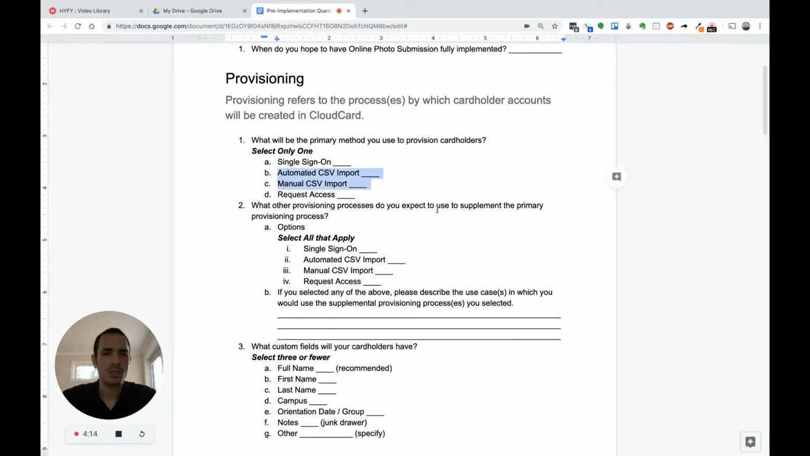The next two options there, we'll talk about the automated CSV import first, and then I'll talk about the manual CSV import. So the CSV refers to a comma-separated file that is basically a very common report output that would be generated from Banner, PeopleSoft, maybe your card production system, some database where you've got all your cardholder information, and that would create a report of email address, ID number, etc., whatever custom fields you might have set up in a comma-separated file.